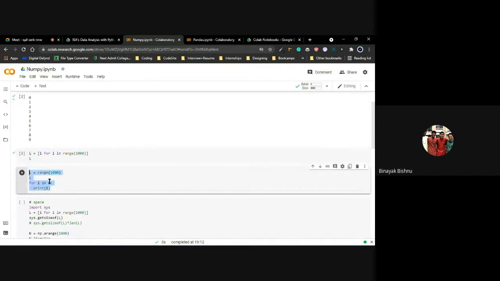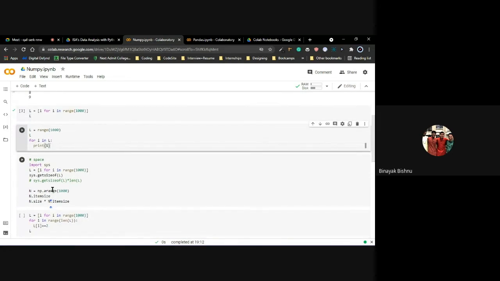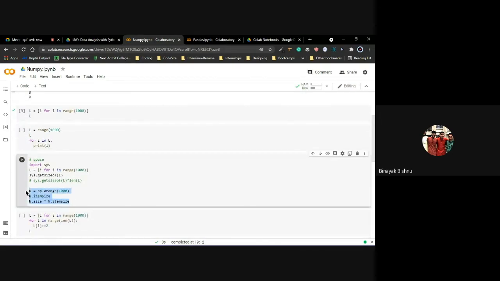The alternative being this. Here you have put L equal to range 1000, and then you're printing parts of L, each element. Another thing I wanted to show is this: L equal to i for i in range 1000. What this does is, for i in range 1000 is the for loop, but in every iteration it adds i into this L, creating a list from 0 to 999.